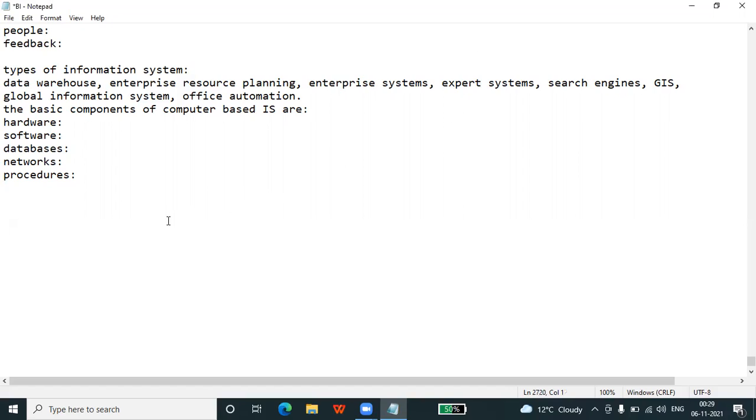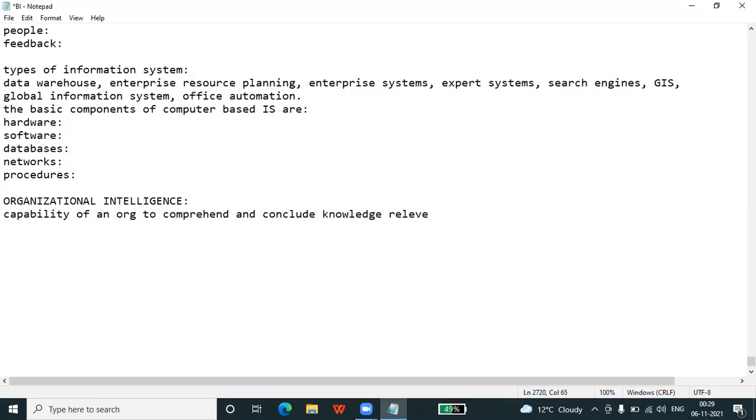Next, we will see organizational intelligence. Organizational intelligence is the capability of an organization to comprehend and conclude knowledge relevant to its business purpose. In other words, it is the intellectual capacity of the entire organization.